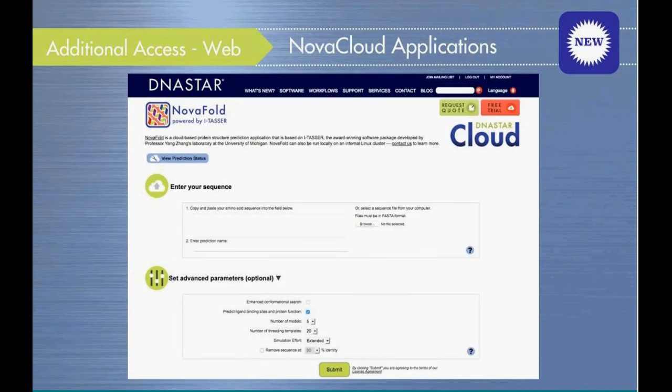And here is a brand new snapshot of our Nova Cloud application. So we've been developing and putting more and more resources on the cloud and providing more straightforward access. And here you can see this is giving researchers direct access to NovaFold through our web browser. And this can be accessed after just a very short registration.